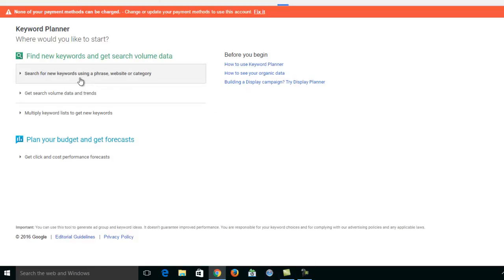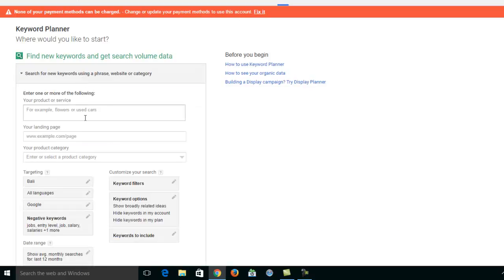We want "search for new keywords using a phrase, website, or a category." So we're going to click on that, and then you'll see a few fields pop up. Now we're going to use the first field to give the tool a starting point. So think about some obvious words that consumers use to find your business.